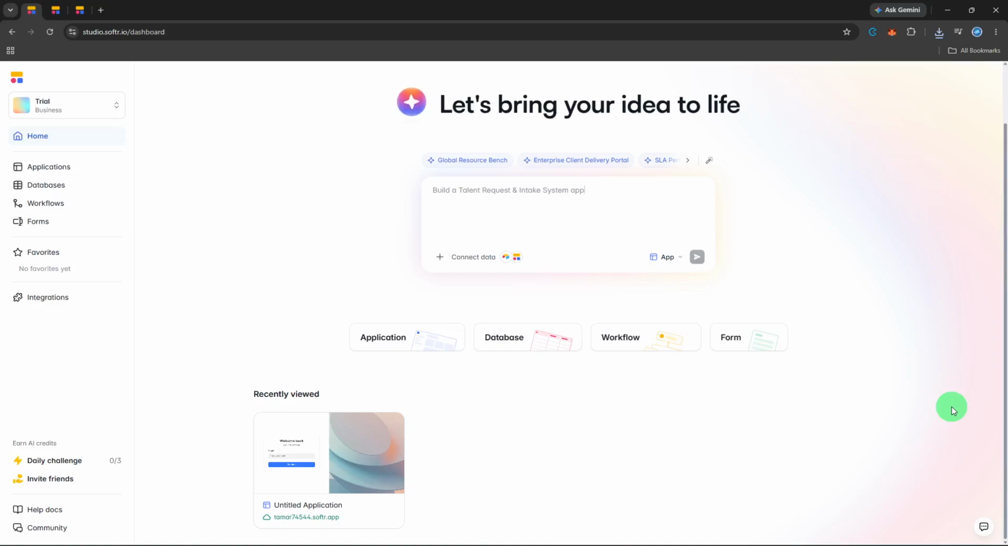By the end of this video, you'll know exactly how to change the color theme in Softr to give your application a polished, professional look that aligns with your brand. Softr is a powerful no-code platform that lets you build web apps and client portals without writing a single line of code. And customizing your color palette is one of the most impactful ways to make your application feel cohesive and trustworthy.